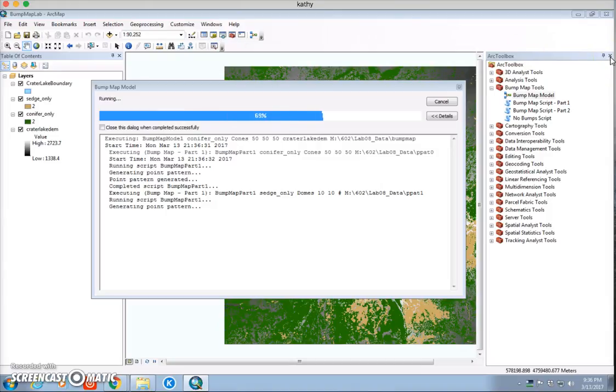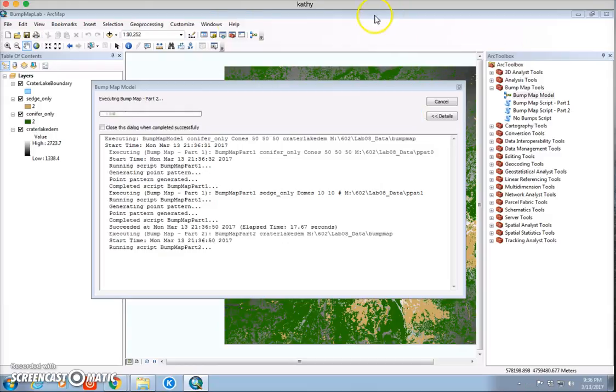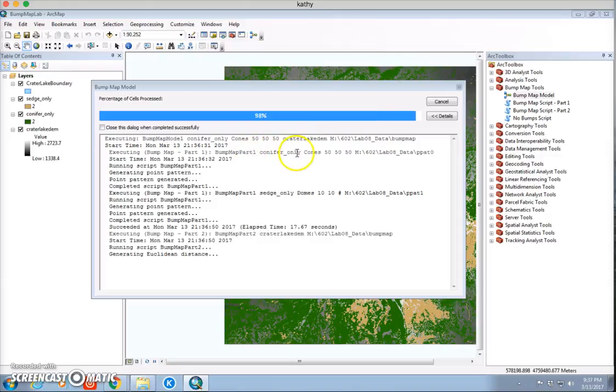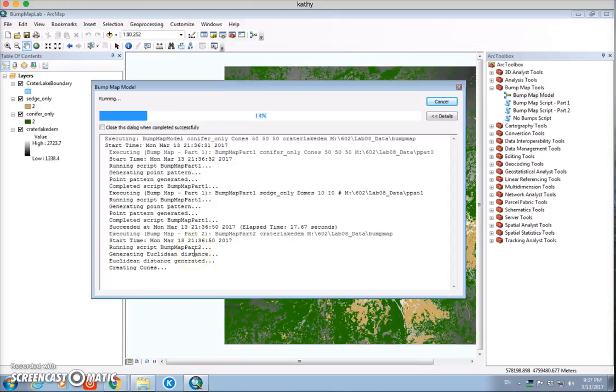Before we run it, I should bring up my catalog and see which layer is being generated, but it's a little too late. But it's okay. Now we can see corner first, so we did 50 to 50 and 10 to 10. That's generating. And now it's generating the Euclidean distance for our bump map, and it's still calculating. Hopefully we will see it soon.